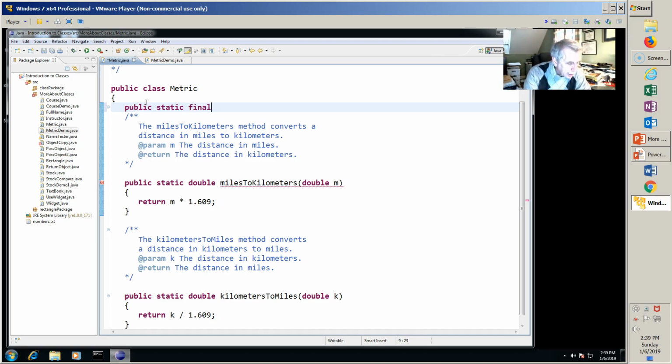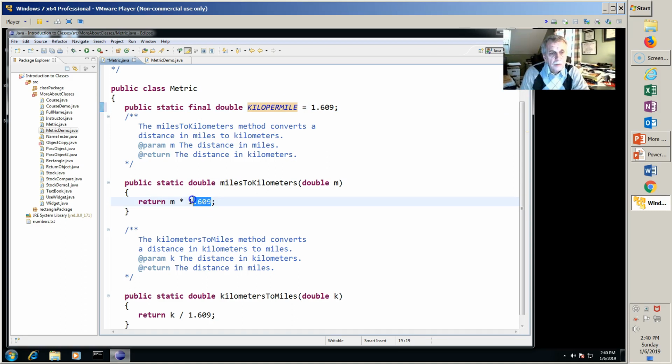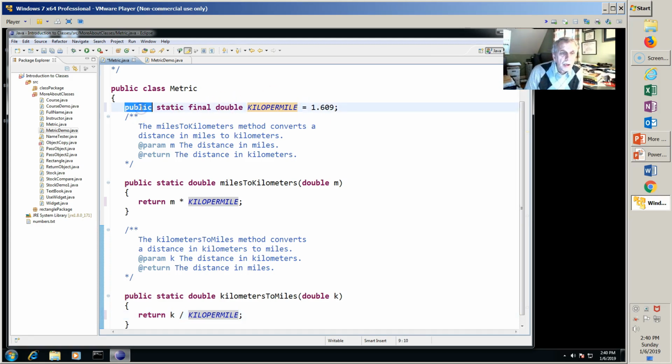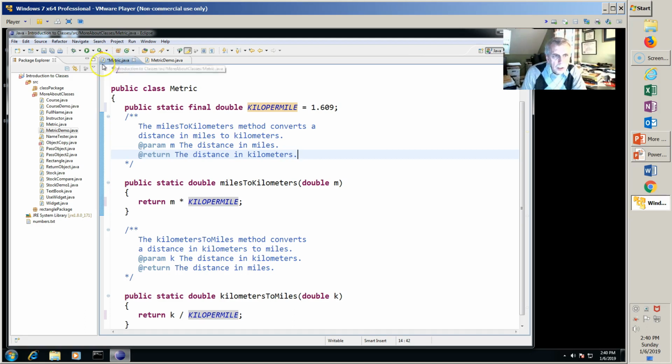This is what's shown on page 9, and then we would say double, and we would do something like kilo per mile equals 1.609, and we define that identifier here. Now we can take that identifier and replace that literal value in each of our calls. Okay, that would give us access to it. But also by making it public and static, we can gain access to this on our own outside. So let's go ahead and compile the code, and just note once again there's a little asterisk up here saying this has been modified, needs to be compiled.